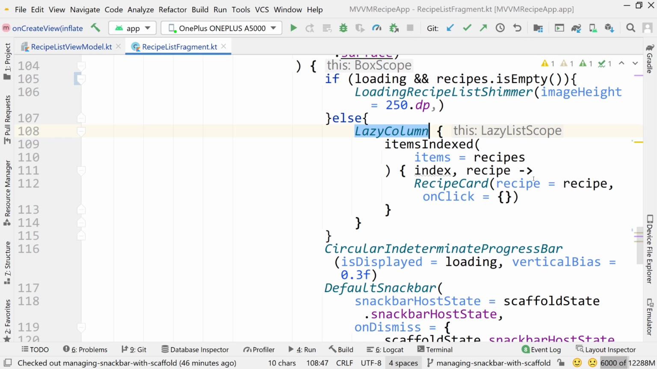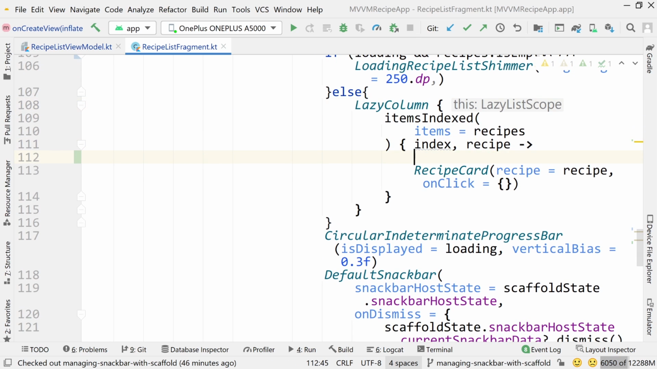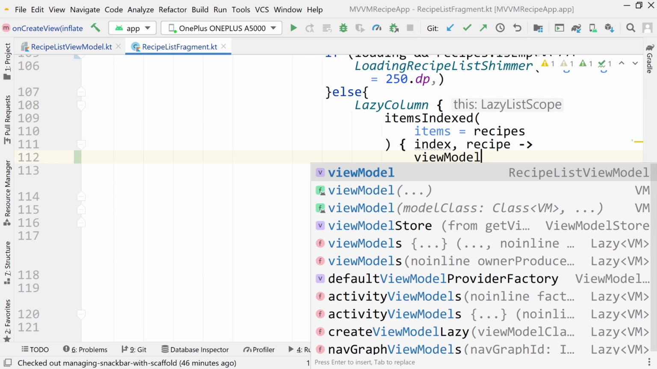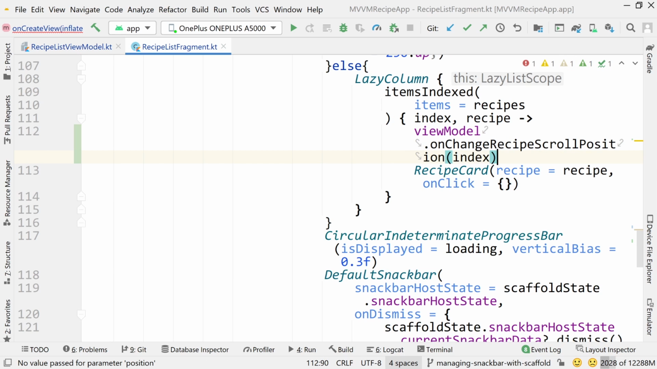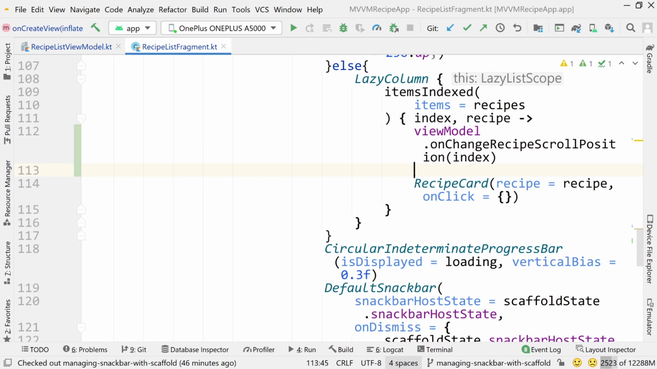Now inside of the lazy column, we need to do a couple things. Number one is we need to keep track of that scroll position. So viewModel on change recipe scroll position, and then just pass that index. That's why we decided to use the items indexed function inside the lazy column, because we're keeping track of whatever scroll position we're at.